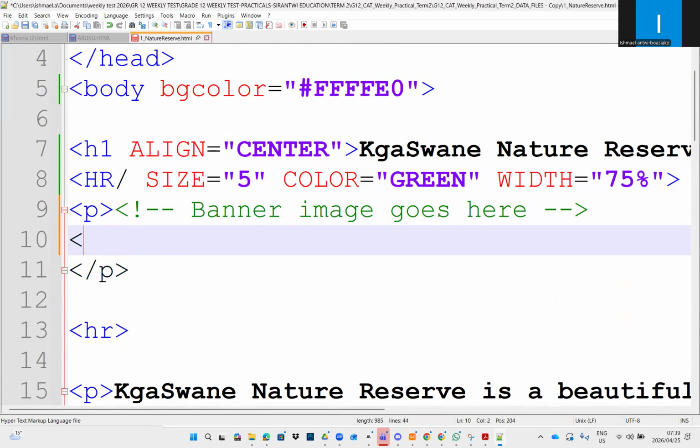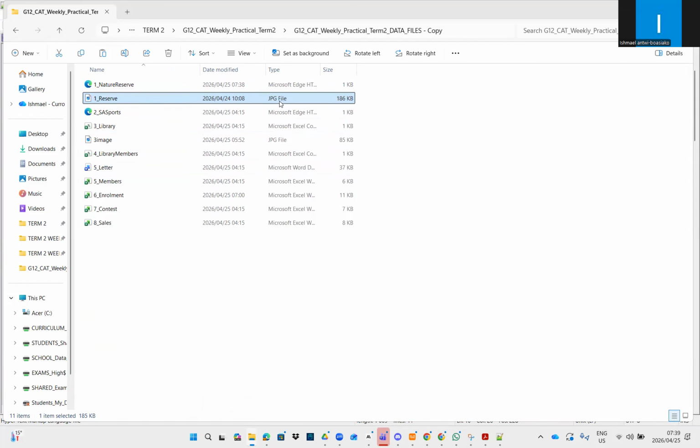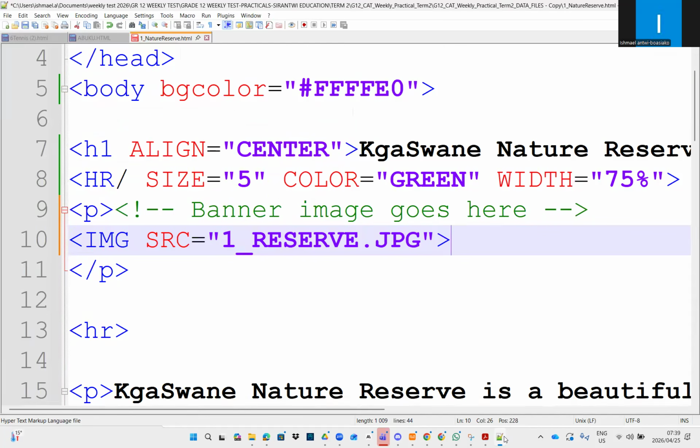So we use img src equals to 1_reserve.jpg. You must always check the file extension. Like here, if we go and check the data file, you will see that this picture here, the file type is JPG. So you type .jpg.